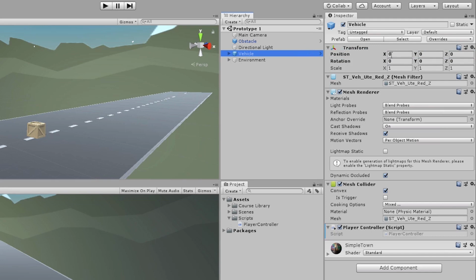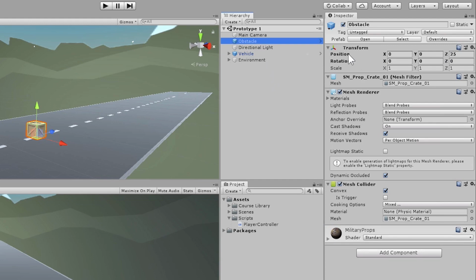So we have the 0 on the x, the 0 on the y, and then our 1 is actually the z updating over time. We even have these vectors, these 3D points, in our obstacle with our position. You can see the 0, 0, and the 25. That's a Vector3. That's three different points that we're storing.